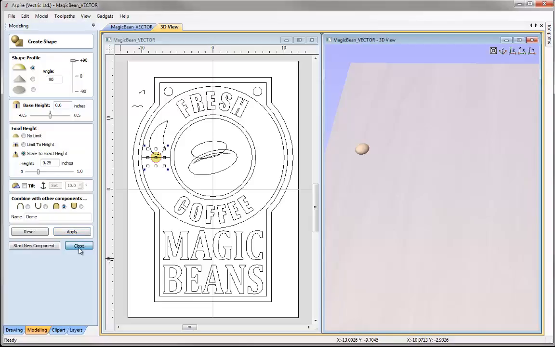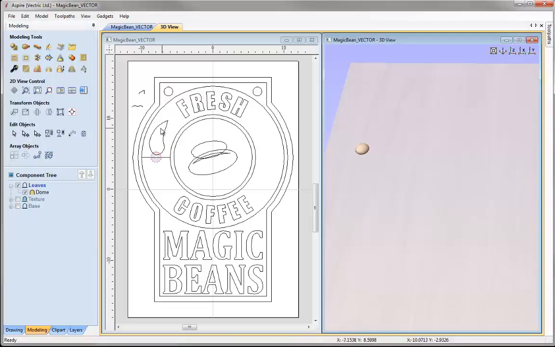So let's just close down that form. As the next component we're going to create, the leaf, we're going to create this using the 2-rail sweep. You can see we've got our 2 vectors here, and this is the cross section that we're going to use to sweep between those 2 spans.